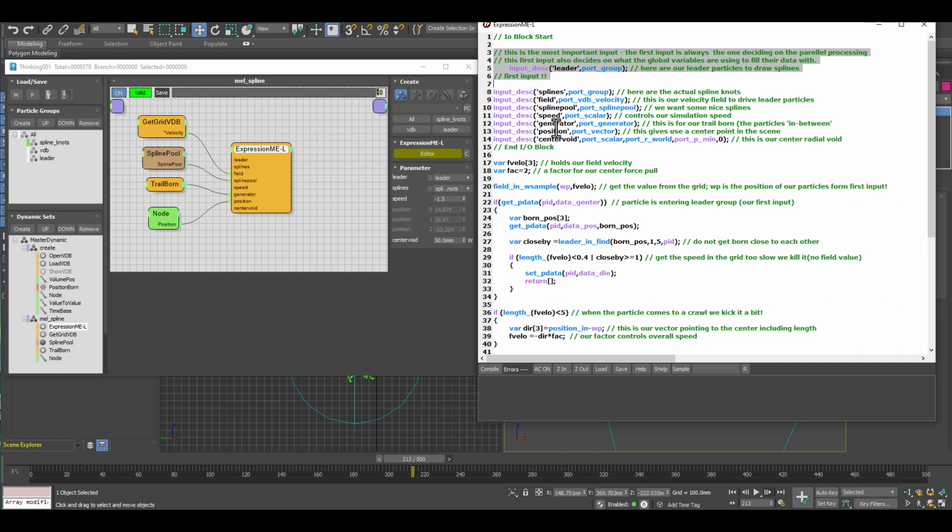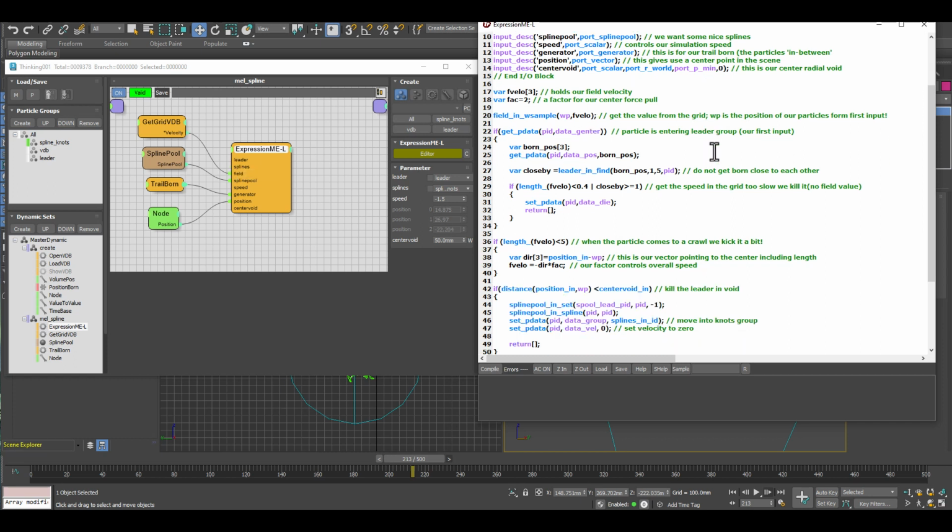And then we have a generator input for our trail-borne particles and a center void control that will kill all particles that are close to the center. I have in my setup a light source in the center, so I want to keep that light source still visible. So that's from the main setup. So we create the inputs, and now let's see how we access all these great data we have there.